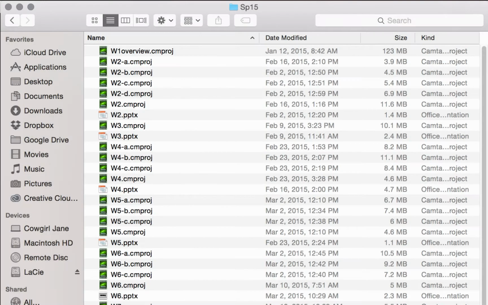I want to take a moment here to explain that while you are looking at the Finder view in Mac, this software, Camtasia, is available for PC. It's just a matter of the interface looking slightly different, and of course your folder looking different because you would be working in Explorer.